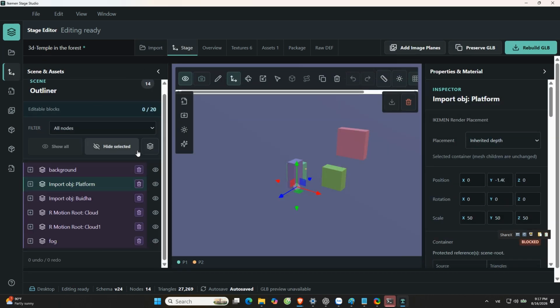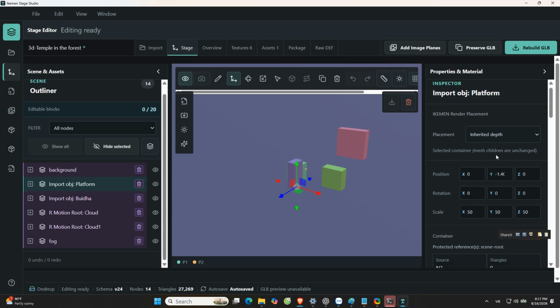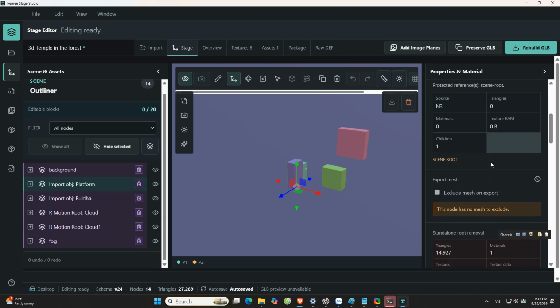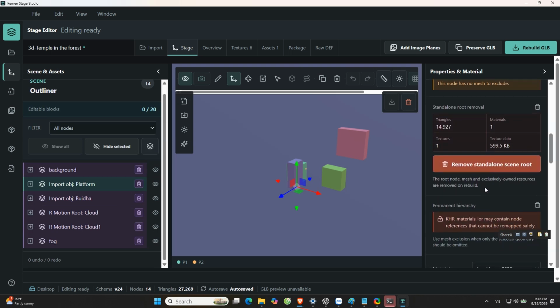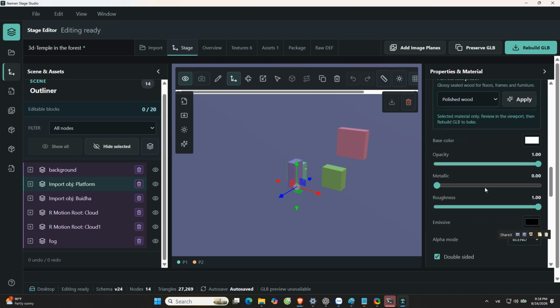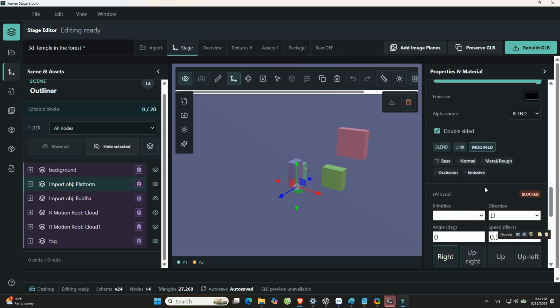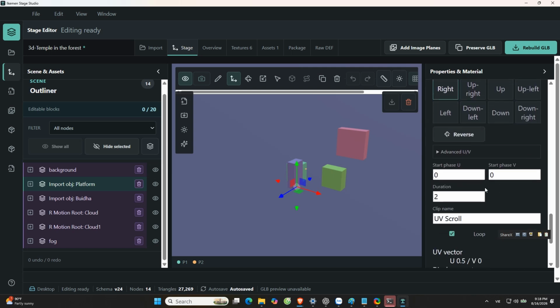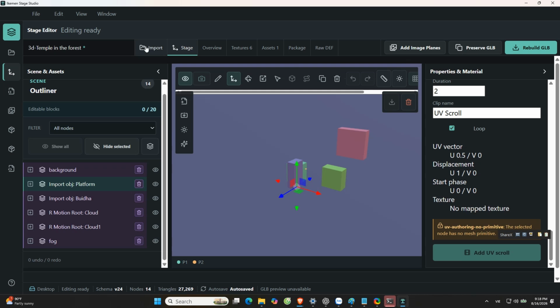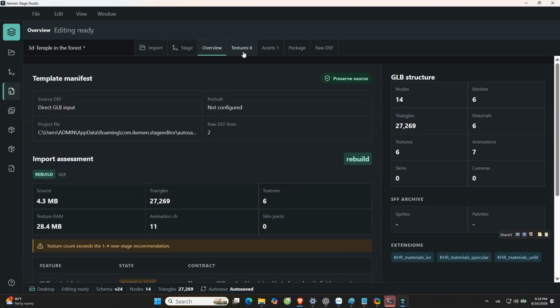Regarding the interface, on the left, you'll see a list of nodes from the loaded 3D file. On the right, there are parameter details and editing options, including adjustments for animation, scale, and position, and the central area serves as the interactive workspace. The top section houses the menu and functional tabs.